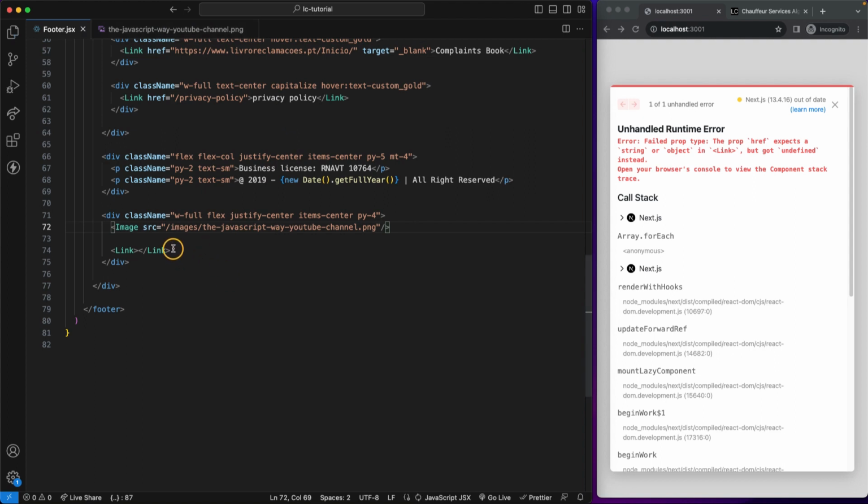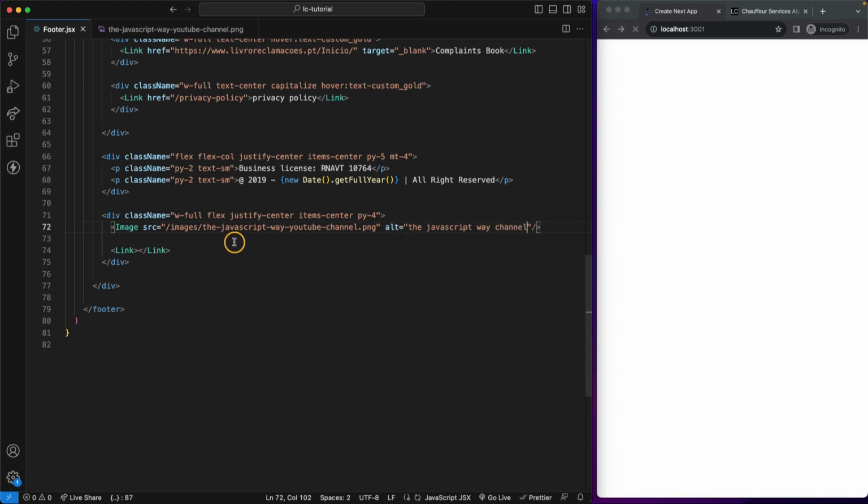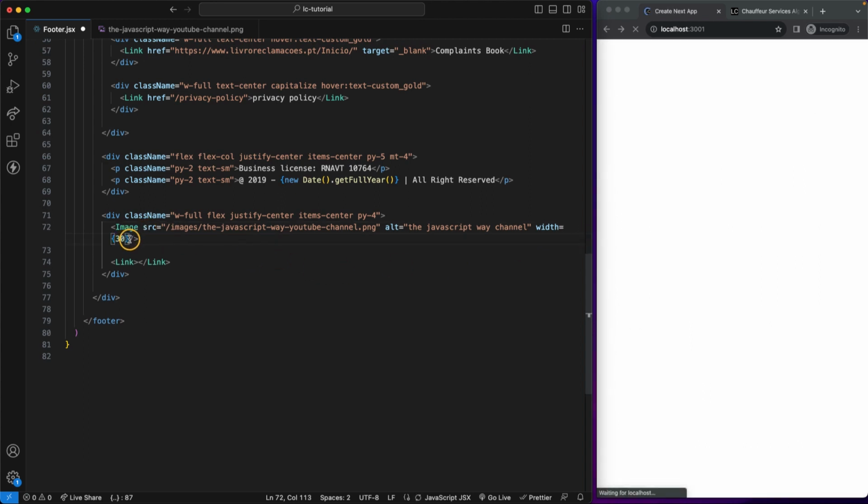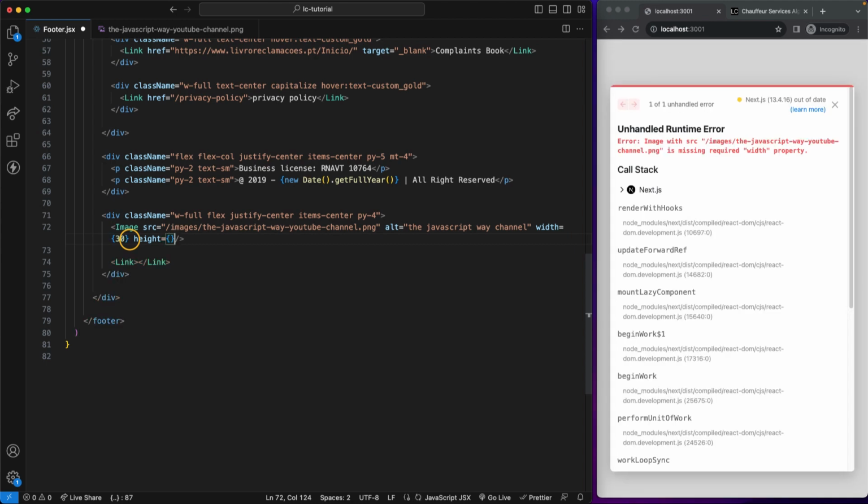It should work, but because we are dealing with images, of course, we need the other attributes. In this case, the alt attribute is going to be the JavaScript Way channel. Something like that should work, and we need to use the width and the height, of course. Because I want it to be small, I went ahead with 30. So height is also going to be 30. So width and height 30. Okay, and this should be good. And I can refresh this, and this should work.